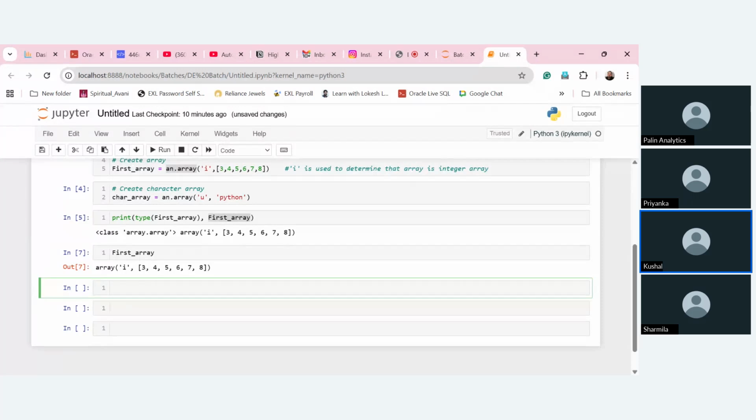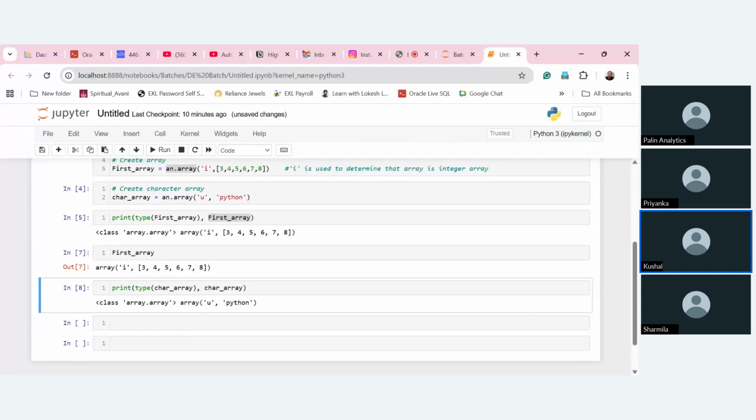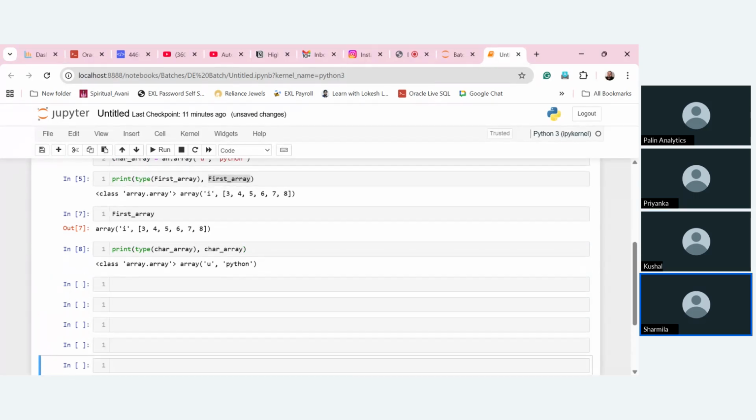In the same way, if you want to print the character array, you can print that also. So print type of char_array, and here I'm giving char_array. You can see this is printing the value which I have given. Okay, understood? Any doubt? No. Okay.